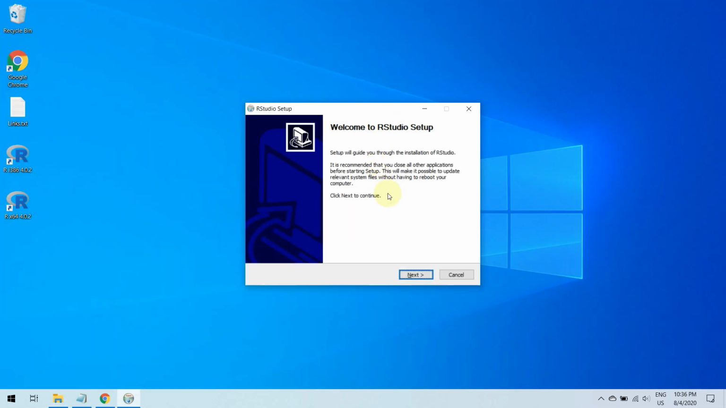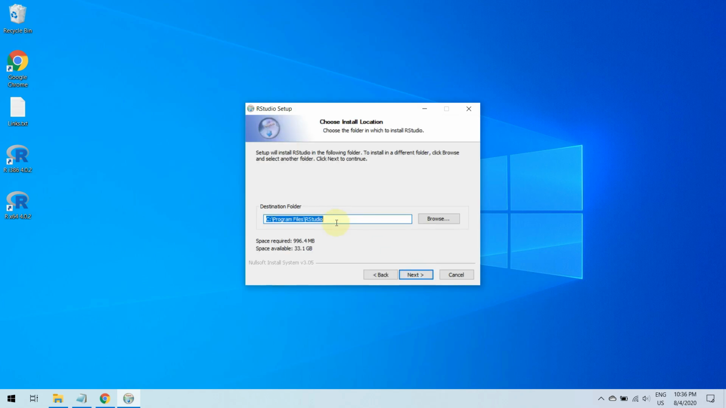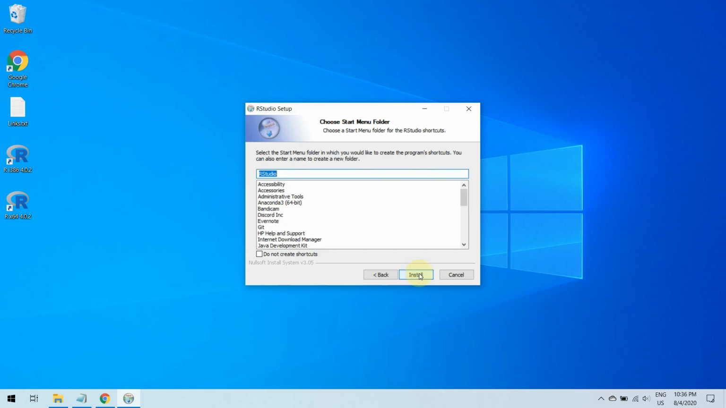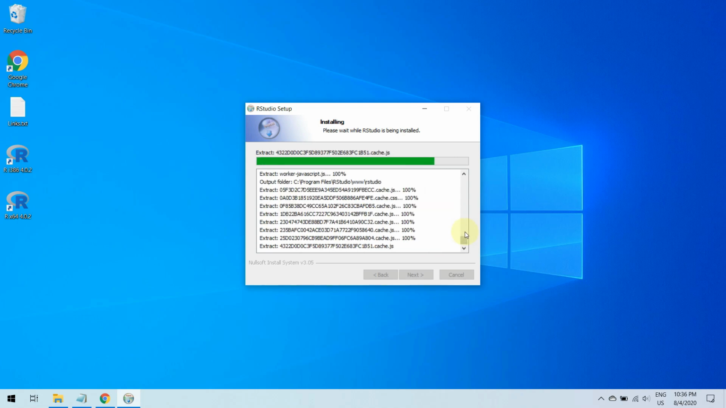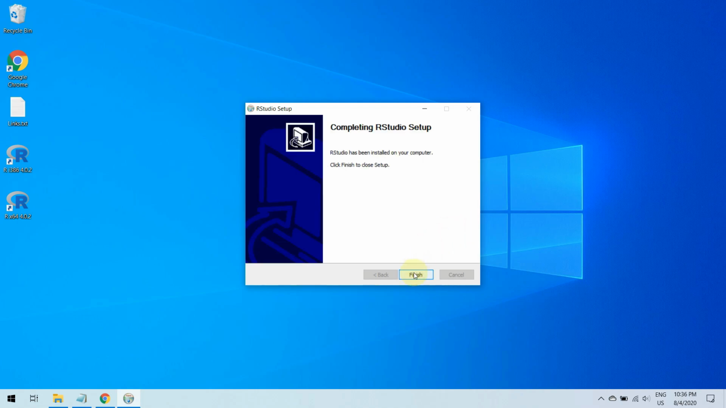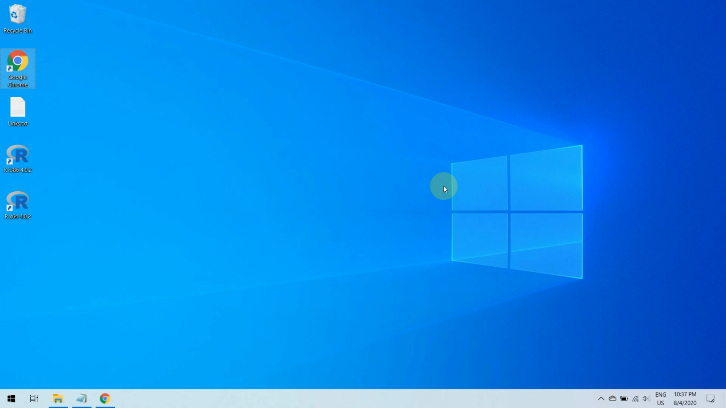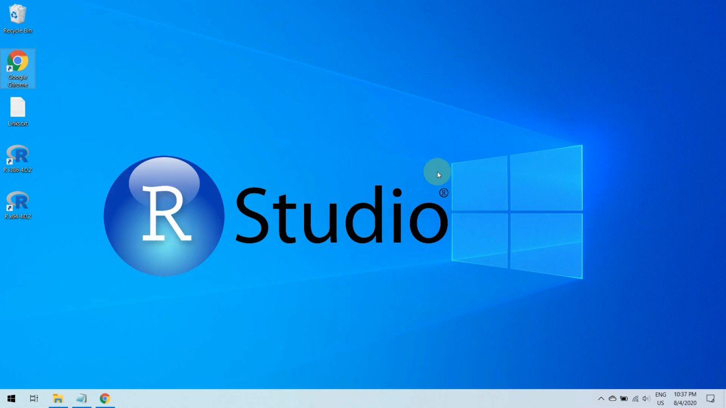Now it's pretty much straightforward here, like next, finish stuff. Click on next, choose your destination folder. I'll keep this as default. Click on next again. And finally click on the install button. It will take some time to install. And finally click on the finish button. And it's all done here. We have successfully installed RStudio on our Windows 10 machine.